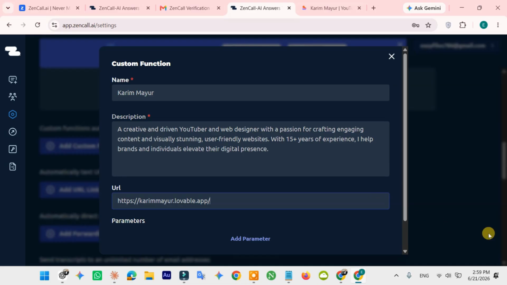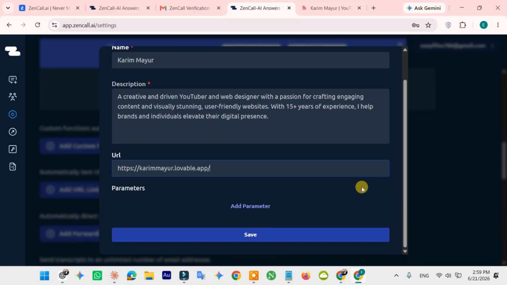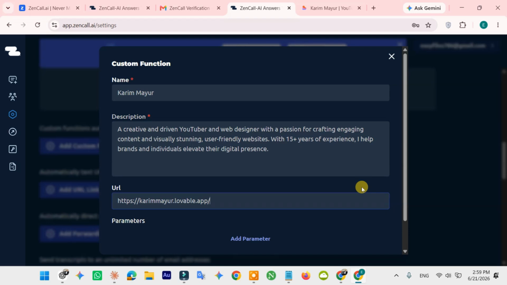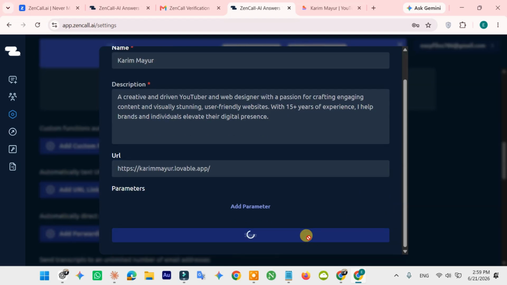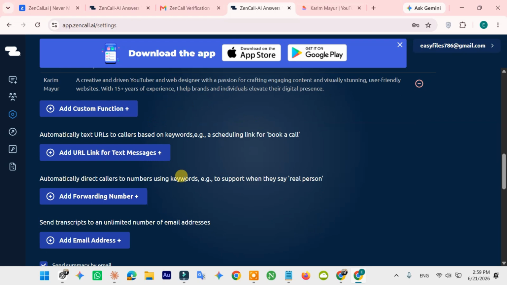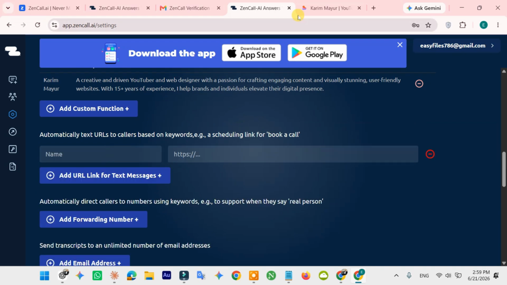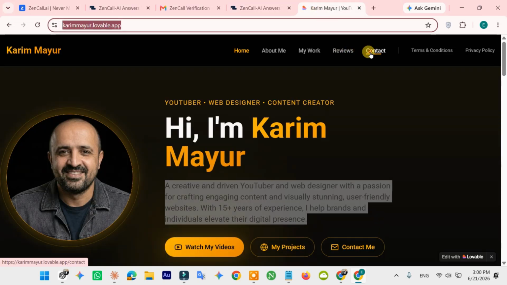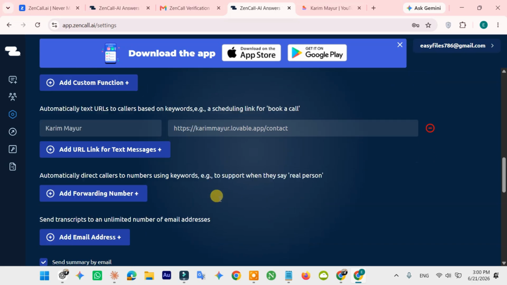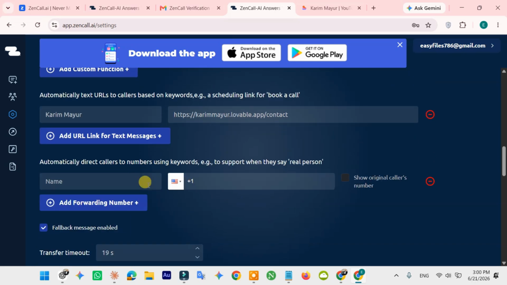Custom functions automatically fetch and use real-time information from URLs. Click the Add Custom Function button to provide data. Add URL links to text messages. Automatically send URLs to callers based on keywords. For example, send a scheduling link when callers mention book a call.